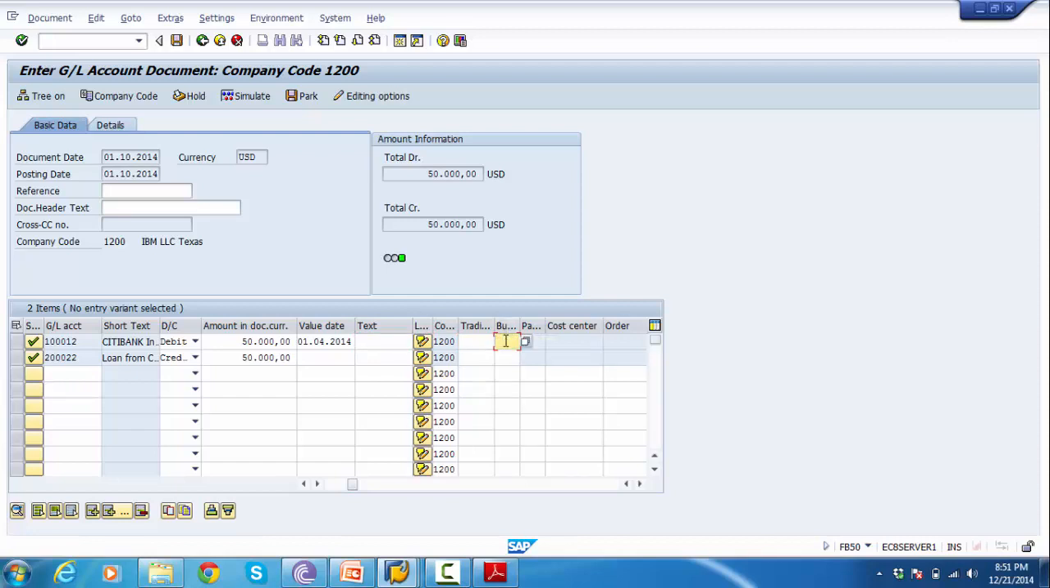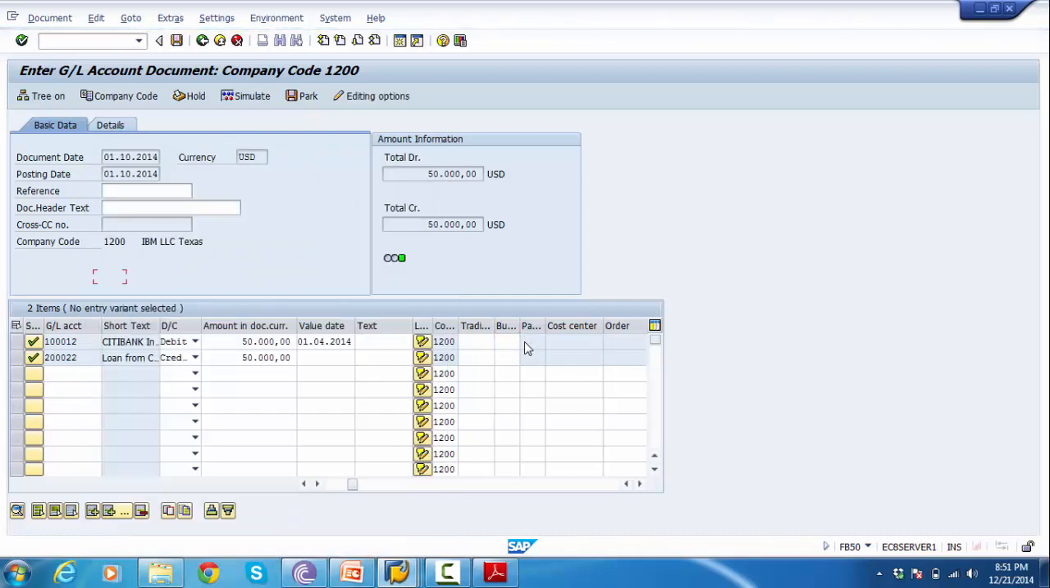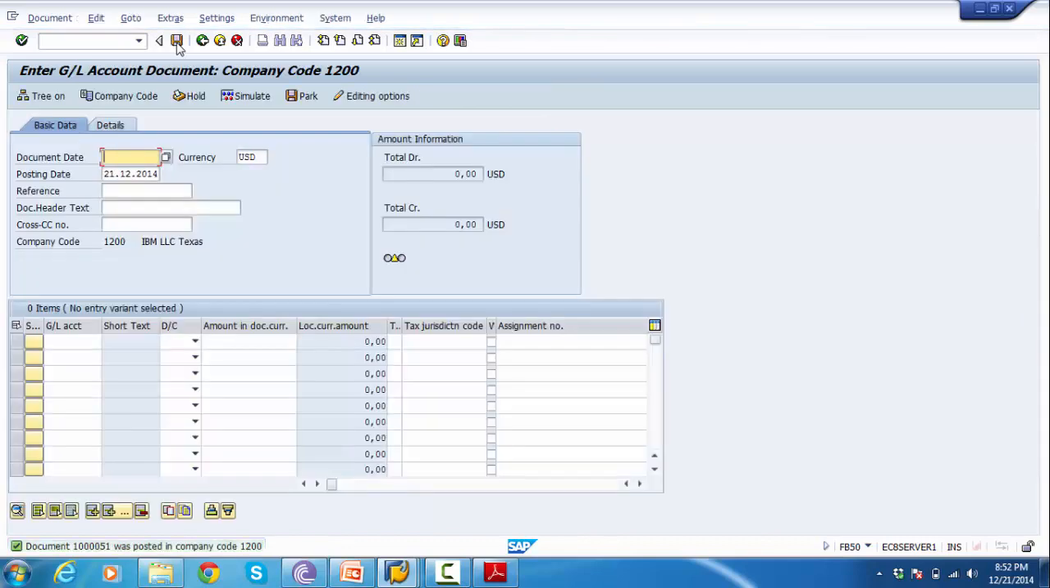So you can see this is the business area, so we can select the business area first. The business area over here is 1210, so that is what has been assigned. Now we can move on and simulate the document once again, and then we can post the transaction. So you can see the document number has been generated. That means the loan document, or the loan received transaction, has been successfully posted in the SAP system.